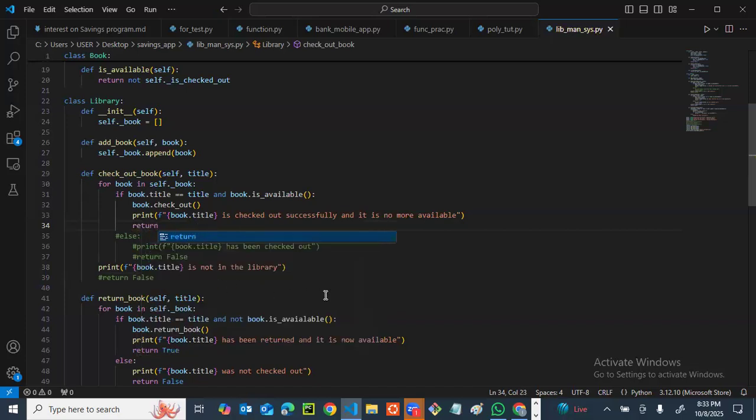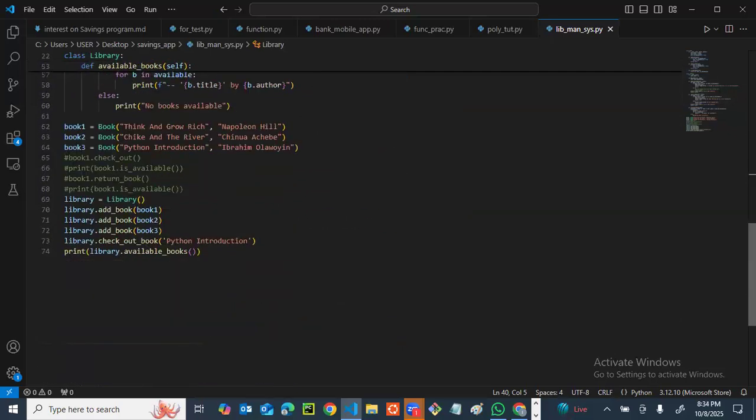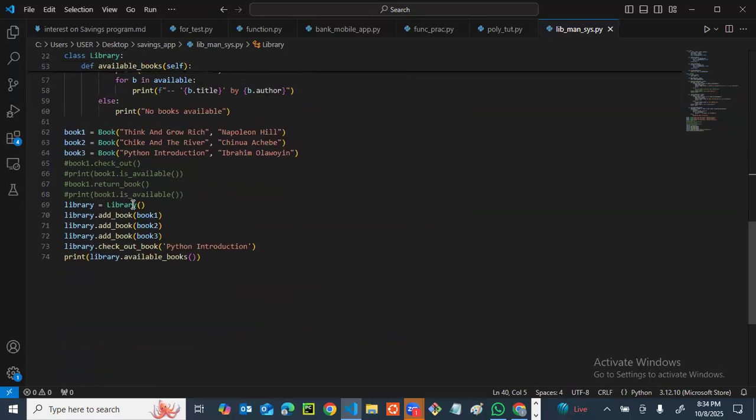So it returns, right? So if we can't find this book, you should just refer back to the for loop and say this book is not in the library, right? Okay, so let's see again. After this adjustment, I'm going to run the same test again and see. We added 3 books, then we check out this one, then we want to see the available books afterward. So let's see what happens.